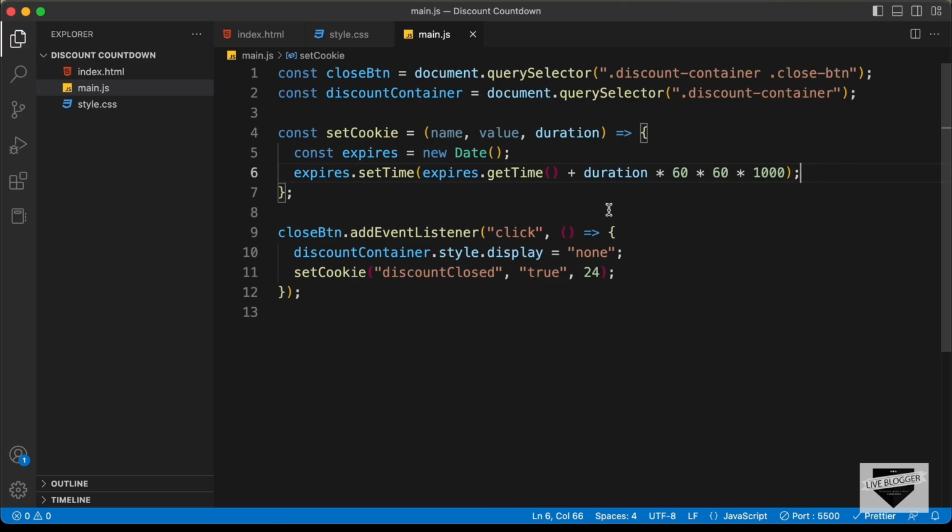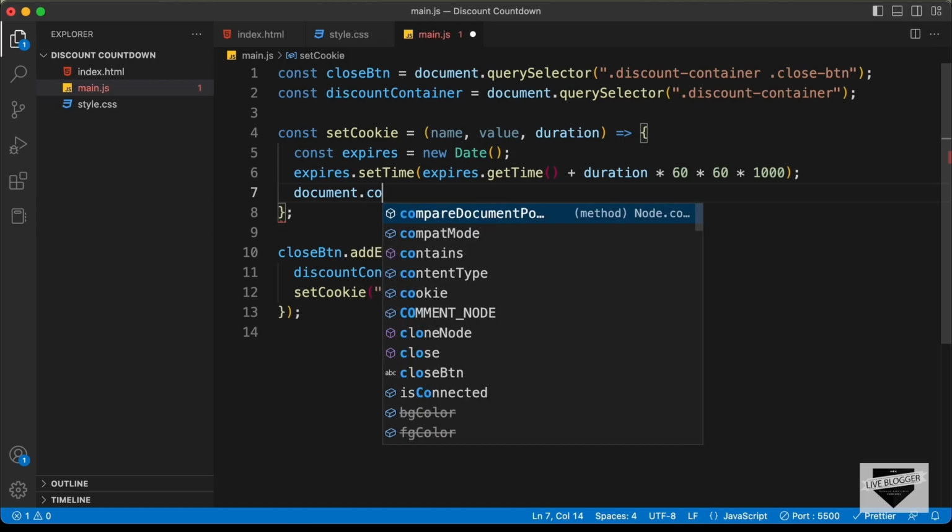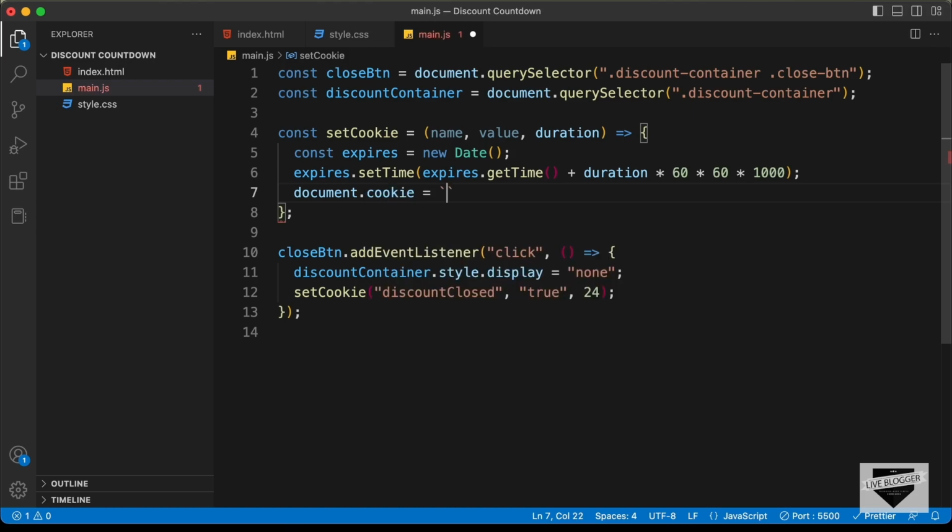So this will give us the milliseconds for 24 hours after the current time. Right now let's write the code for the cookie. So let's type document.cookie equals, and let's add it in backticks. And here let's type ${}, because this is a variable.